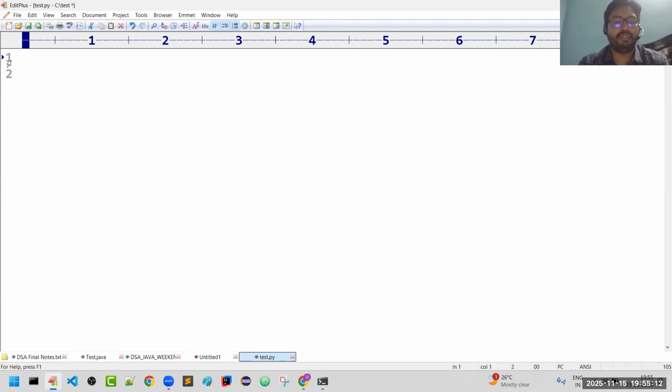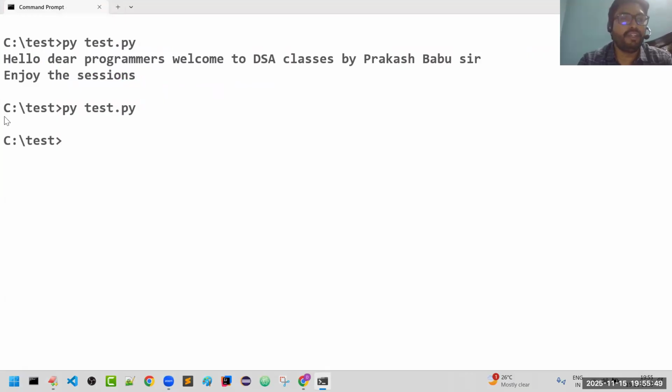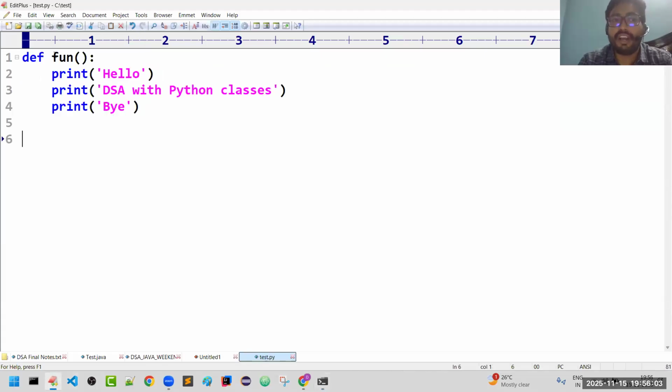So now let me convert this into a functional programming style. I'm going to write a function like fun, which is going to print some messages: hello, then DSA with Python classes, and at last a message called bye. It is nothing but a function, with three lines of code inside. I saved this program and let us execute it. You can see there is no output. Why? Because we just created a function but have not called it. In functional programming, it executes only whenever you make a call. So I'm going to call the function now.